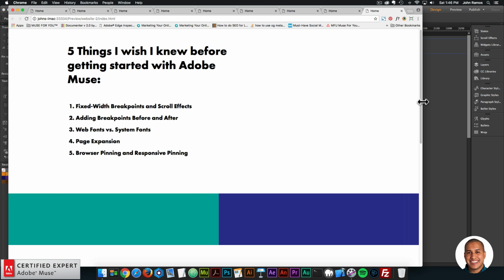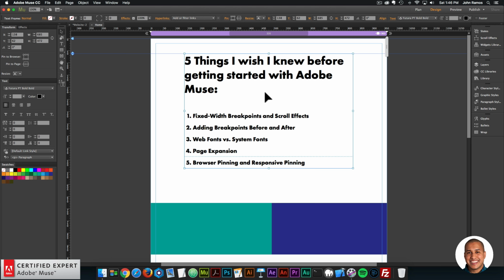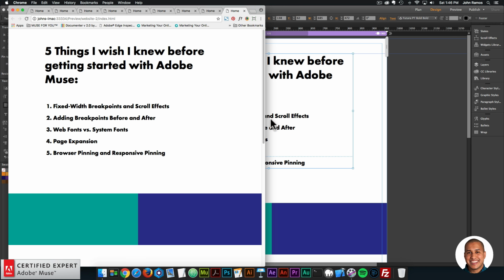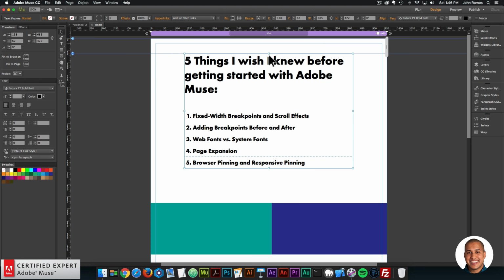So this kind of segues into the next topic, which is browser pinning and responsive pinning. If we notice on this page, the text looks like it's in the center, but if we preview, it's not, it's to the left. And that's because we can pin things responsively relative to the center, to the left, or the right.